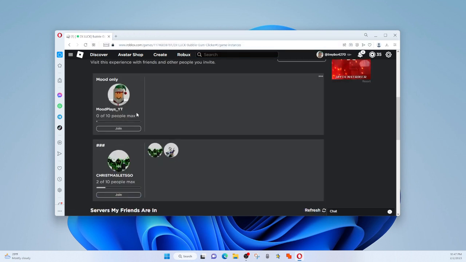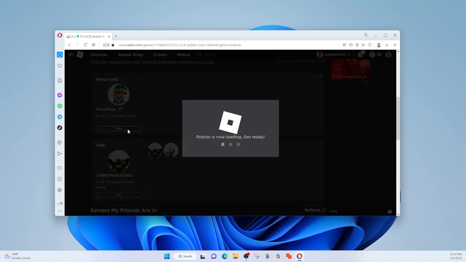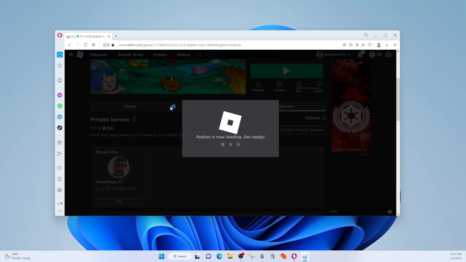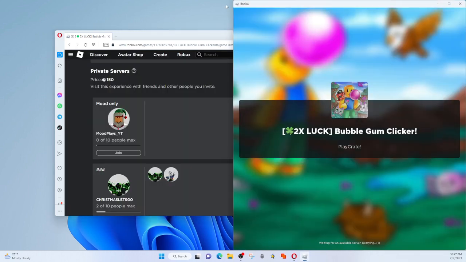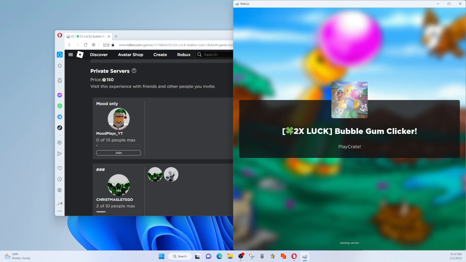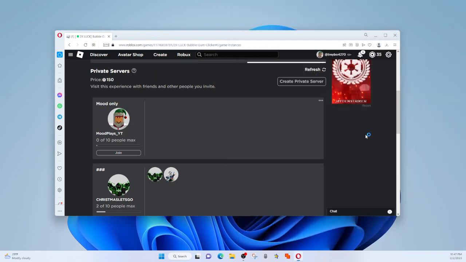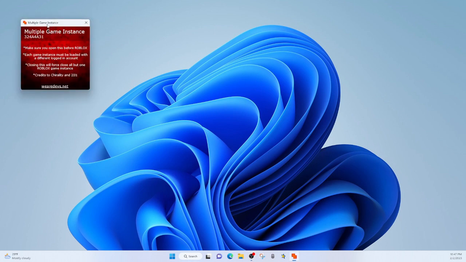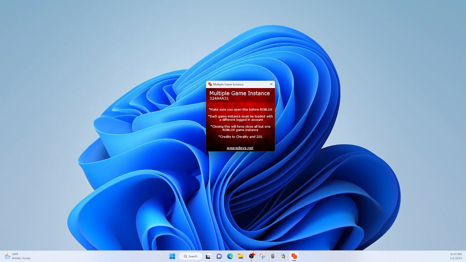But like I said, it doesn't always work the first time. Here we go, let's try one more time. Load in, hopefully this works. Okay, and then bring this. I'm gonna cut this part out. So you gotta open OBS first, or open multi-game instance, and then you want to go to Opera.